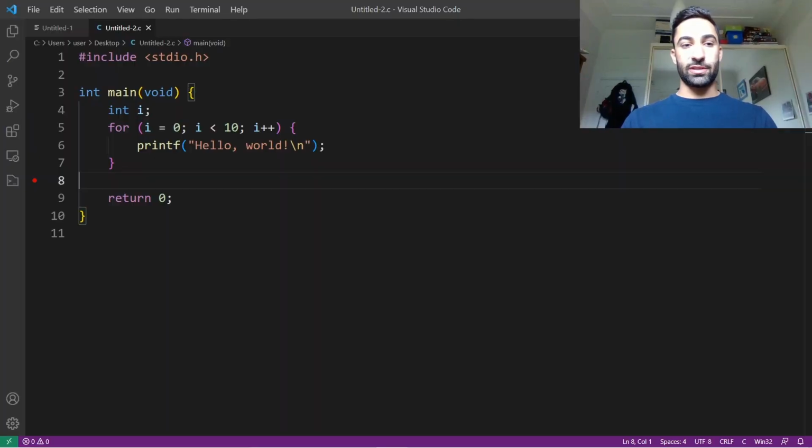All right, so this is the C program that we're going to be examining. Let's just go through it. We've got an integer i, and then we're printing hello world 10 times in this for loop, and then we're returning 0, and the program finishes. So pretty simple. All right, so let's compile this program.